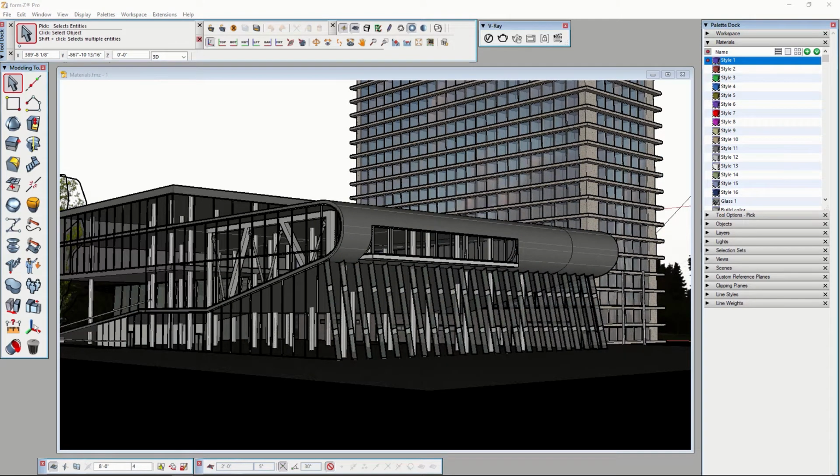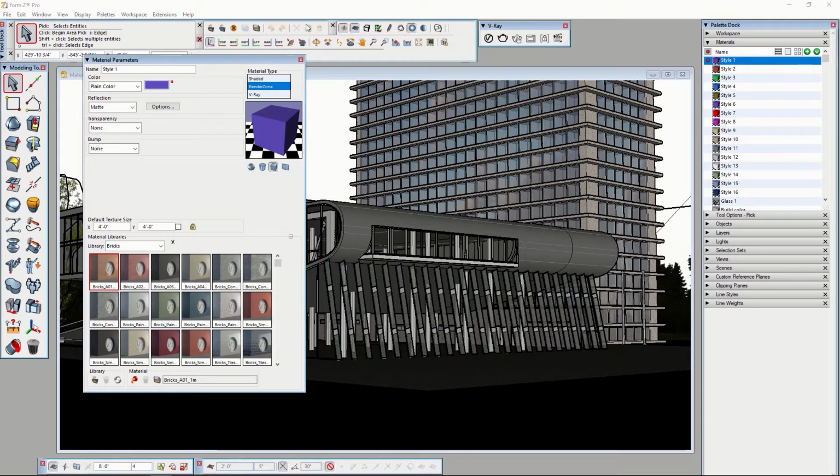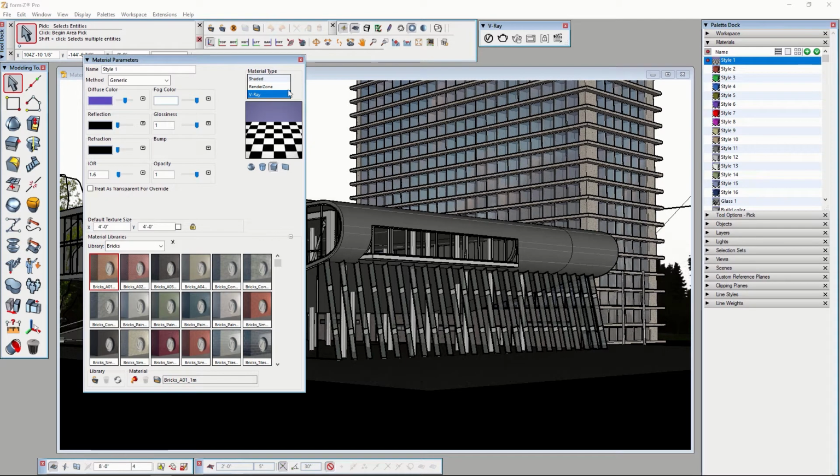Now let's go ahead and take a look at a Form Z material by double-clicking on a material in the Materials palette. Notice that there's a new material type. Below the shaded and render zone materials, there is now a V-Ray material type. Now, if I switch this material to a different material type, notice that many of the settings already set, like the color in this instance, carry over to the new type.